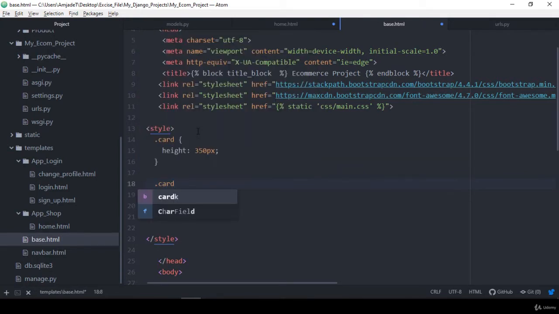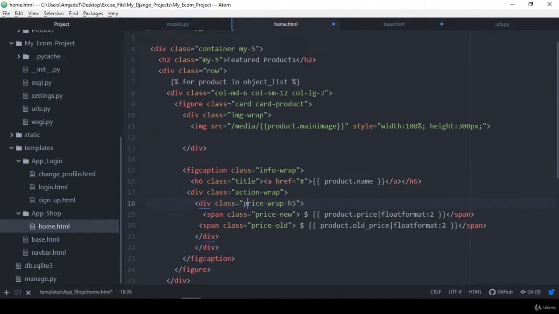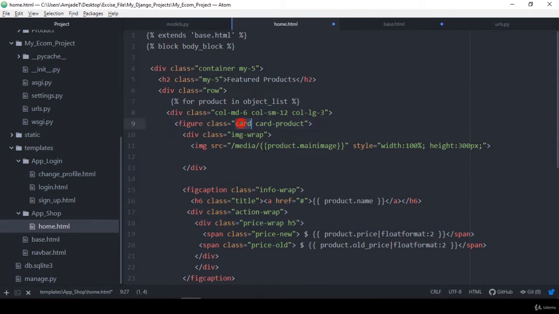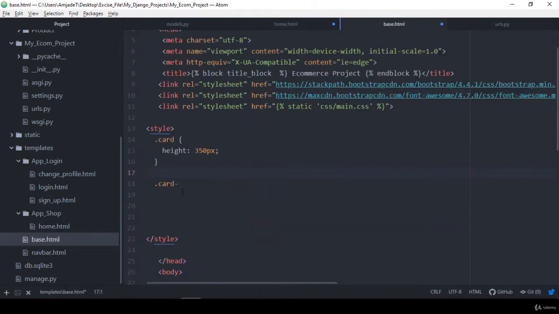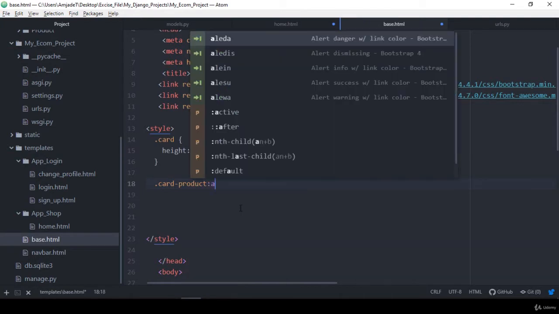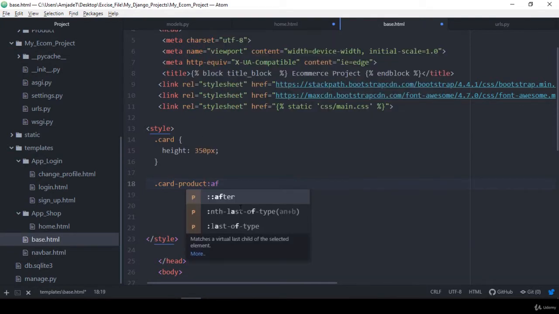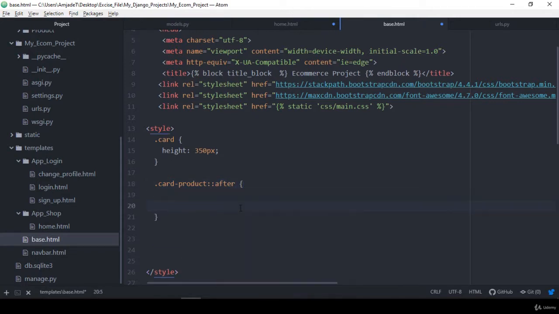So do the card, and that is actually our card, and I have also defined that card product, right? So now we have to create it. So after that I define a card product. And for the card product, what exactly should it do after that? So here I define it as after. That means to the card product after area, I want to define another class.